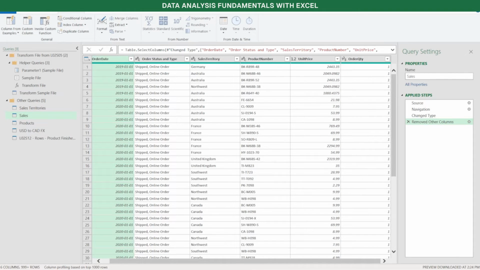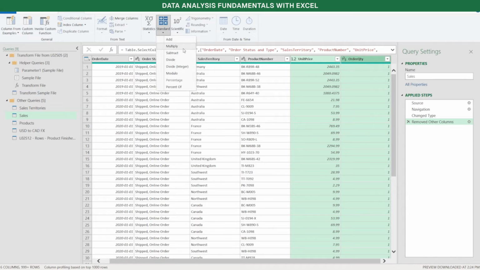So the easiest way to do this is to find the two columns that you want to multiply together. Click on the unit price, hit the Control key, and click the order quantity. With these two columns chosen, I can go to my Add Column tab, go over to the From Number group, click on Standard, and click on Multiply.